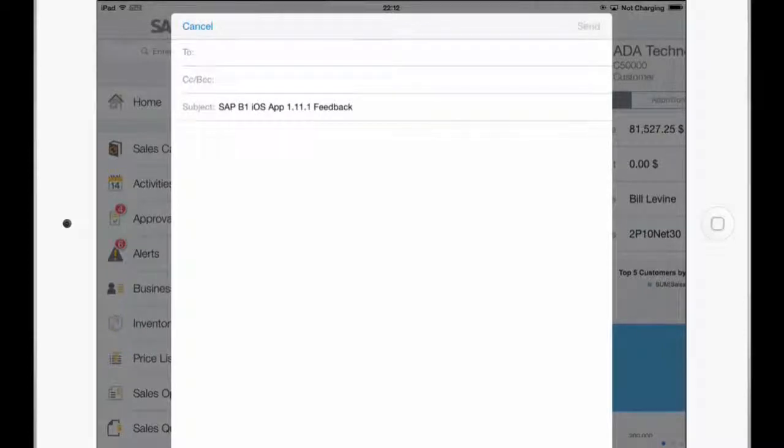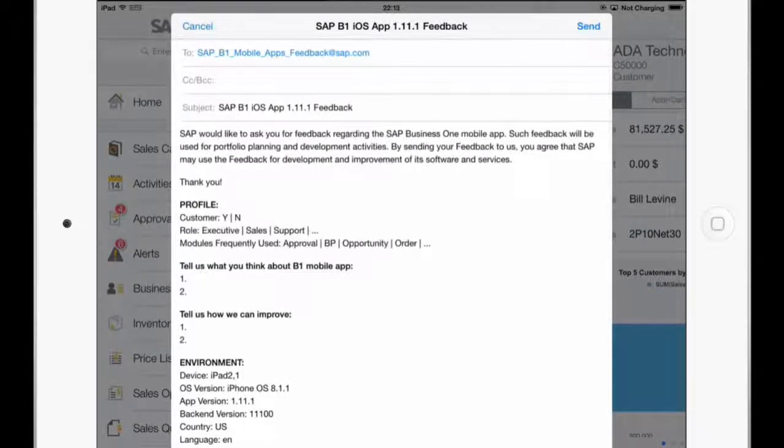And with this, we offer you a quick way to provide feedback to us, what you think about the mobile app and what we can improve. So also please use this feature whenever you want to share feedback with us.